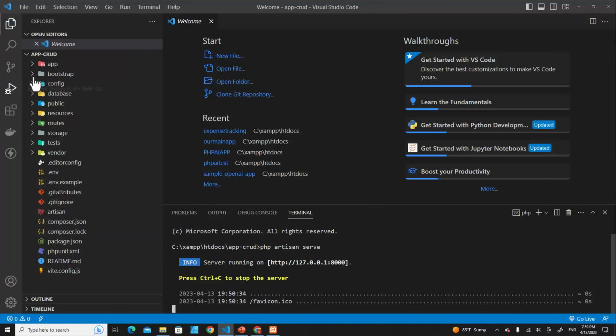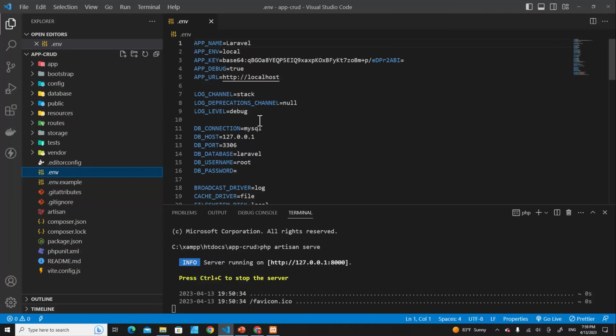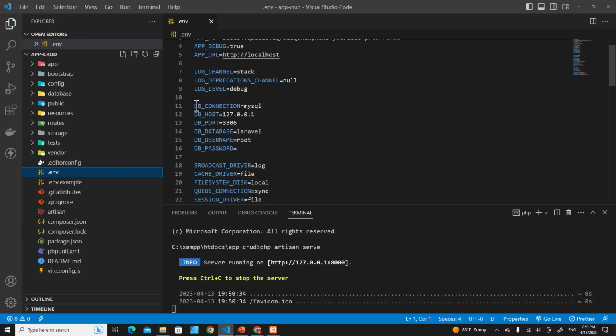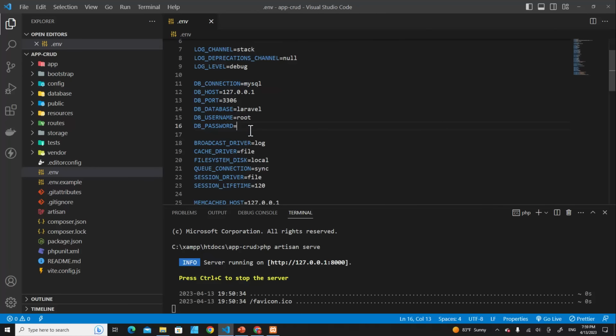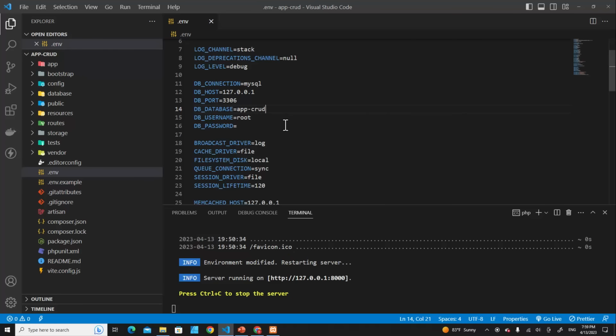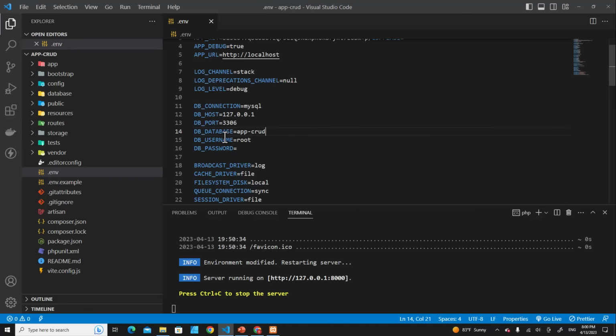So we have the application name over here, so we can copy the application name or remember it, and then we go to our project, and then we go to .env. And over here, if you have set the password for your database, you have to set the password over here. For me, I haven't set any password for the database, so I'm going to leave it empty. And the database name over here, you have to change it from laravel to app-crud. Okay, save it.